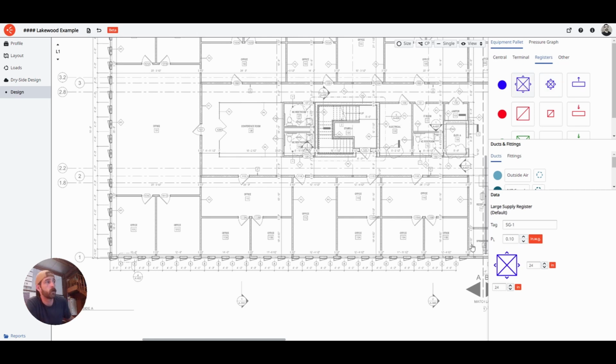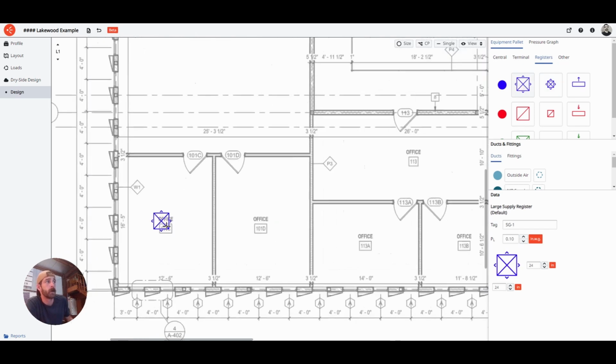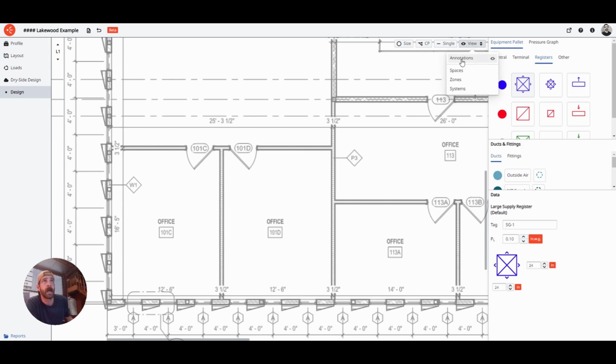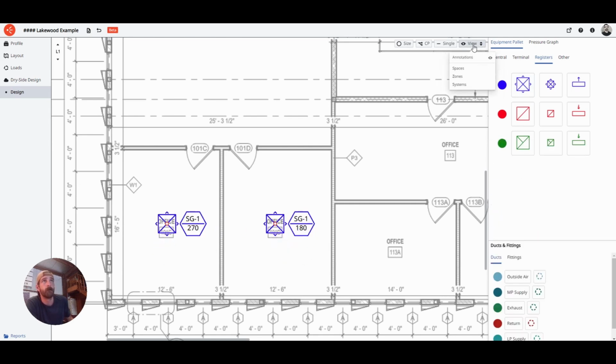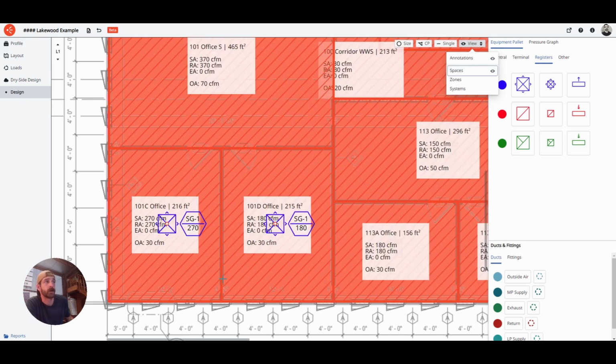So I'm going to do a bunch of 24 by 24s, keep it simple, and get my duct layout on here. I'm going to make sure my annotations are on, like this, so you can actually see the CFMs as I place them. So if I were to place all these more or less dead center, you'll see it's annotating it with the CFM based on my air balancing here, 270, 180.